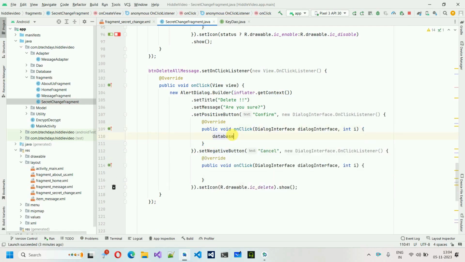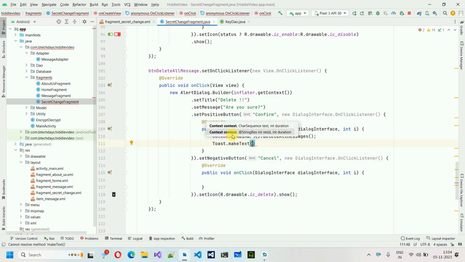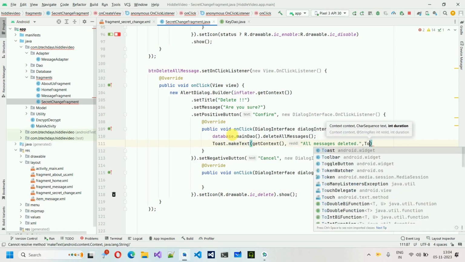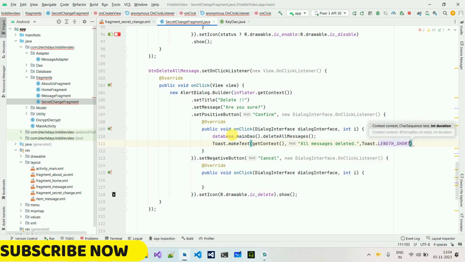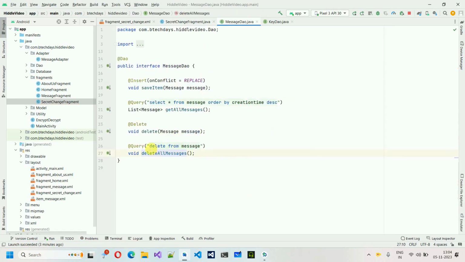In that case, database dot main dao dot delete all messages. We have already written the query for that. Toast, and we have to show the message. So make toast, into this one pass the get context, all messages deleted, and we have to show the toast, pass the toast dot length short, and to this one finally we have to show the toast. Save it, and if you want to see the query, click on this one and it will say delete from messages, and we are not passing any ID, so it will delete every data available in that table.